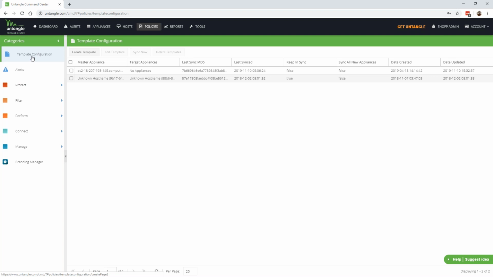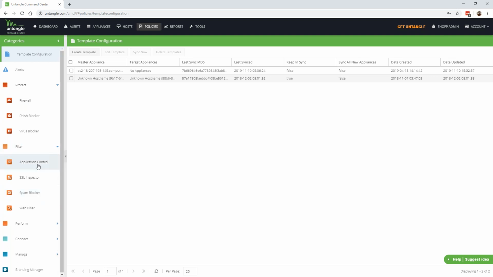And like I said, the template configuration is all applications in one single template. You do have the ability to create individual app templates. So if you want to send just the firewall app or just the web filter or application control configuration to another device, you can do that just as easily.